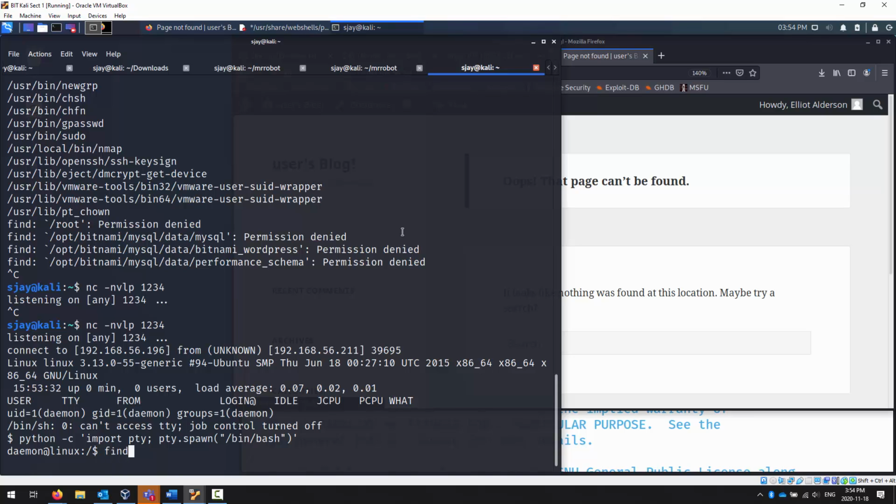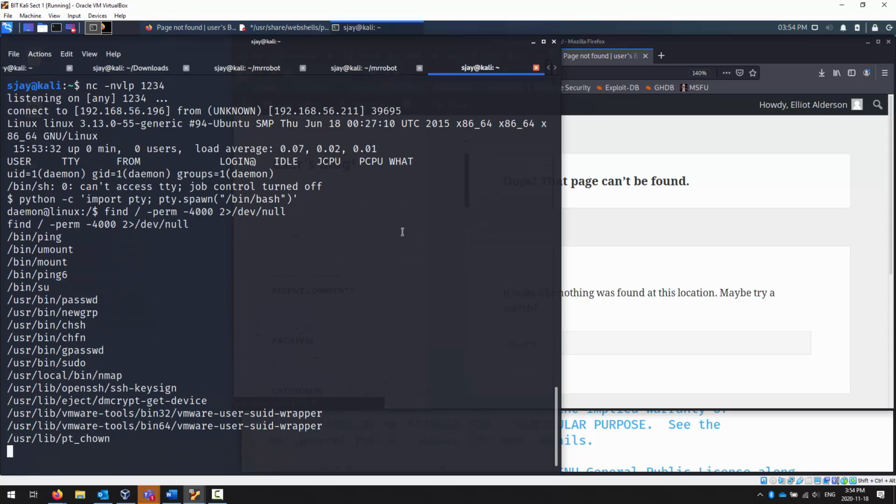So it looks something like this. First of all, our find command -perm -4000, and then we redirect all errors to dev null. Dev null is the bit bucket. It's where all the bad stuff, all the errors, go, so we don't see them on our screen. When we do that, we get everything that is running that has this SUID bit set. All right. One of them is user local bin nmap.